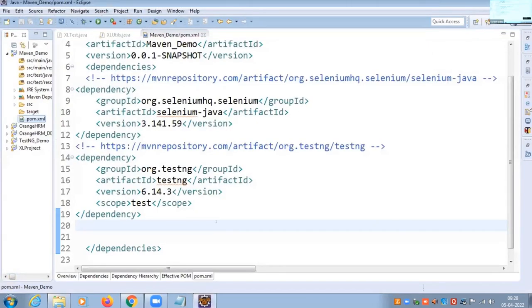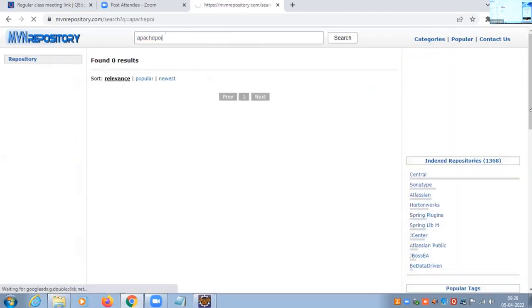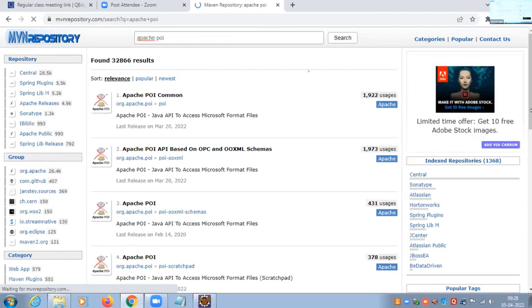Okay. Sorry. Go to mvnrepository.com. Type Apache POI. You have to give a space between Apache and POI. Search it. See. One moment. You need to add the first two actually. The second one, please observe, is POI OOXML schemas, latest version. Click the first link.